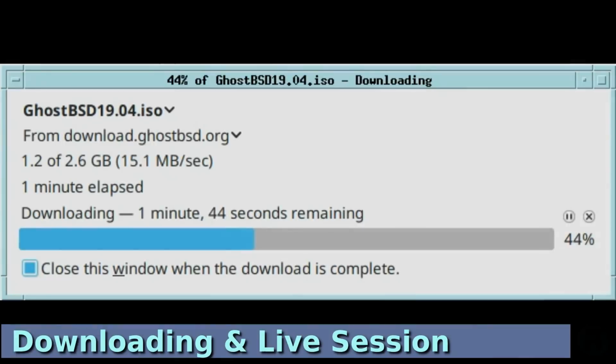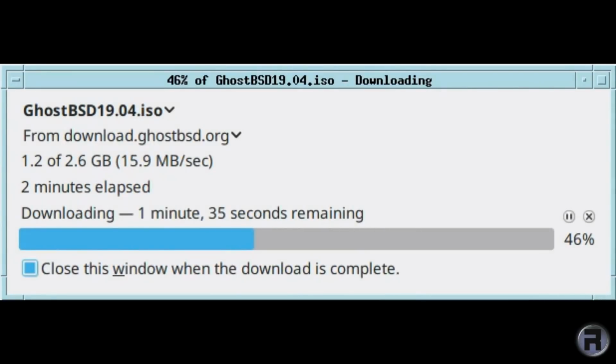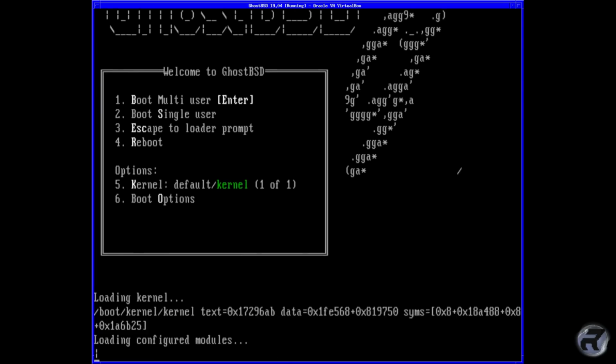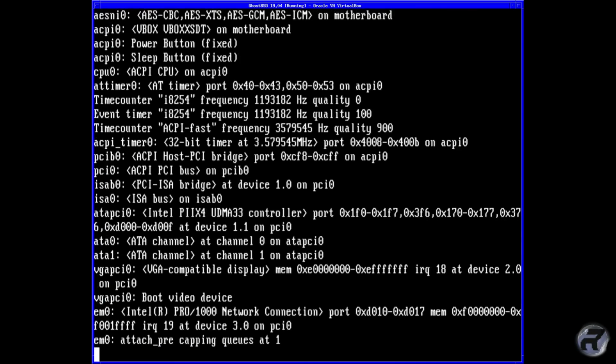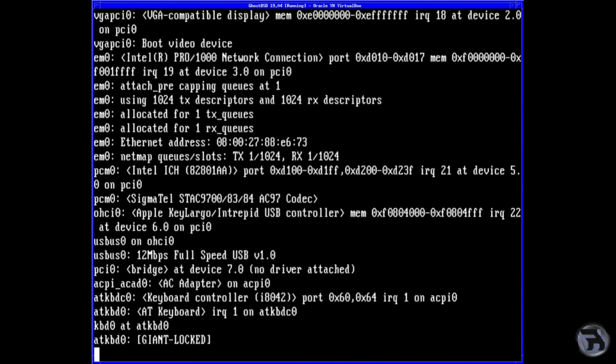We're off to a good start with this review of GhostBSD 19.04, as downloading the ISO from the ghostbsd.org website reached a dizzying 16 megabits per second. Right, we're just going to boot into the live session of GhostBSD to show you what the default desktop looks like.